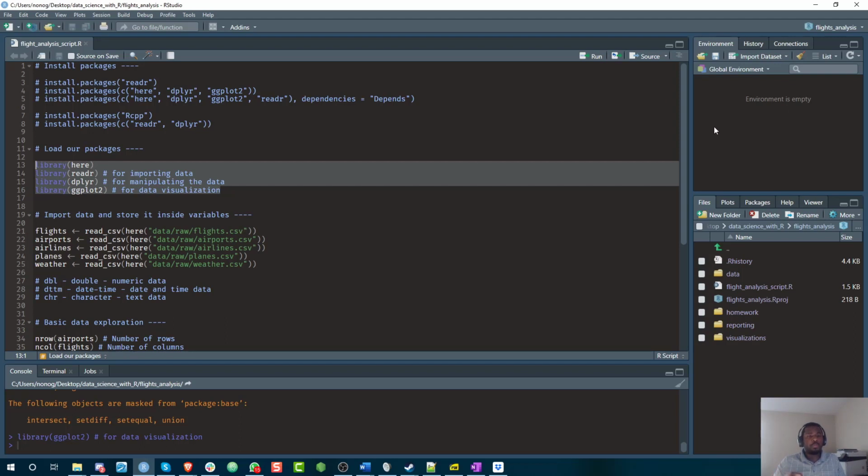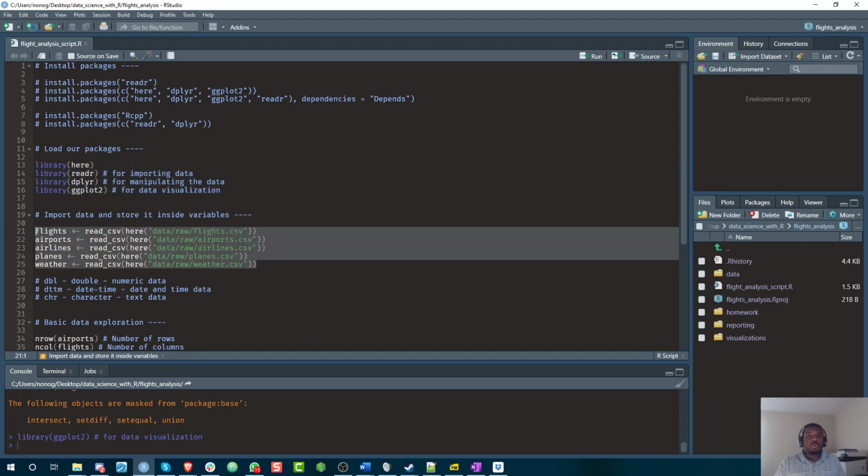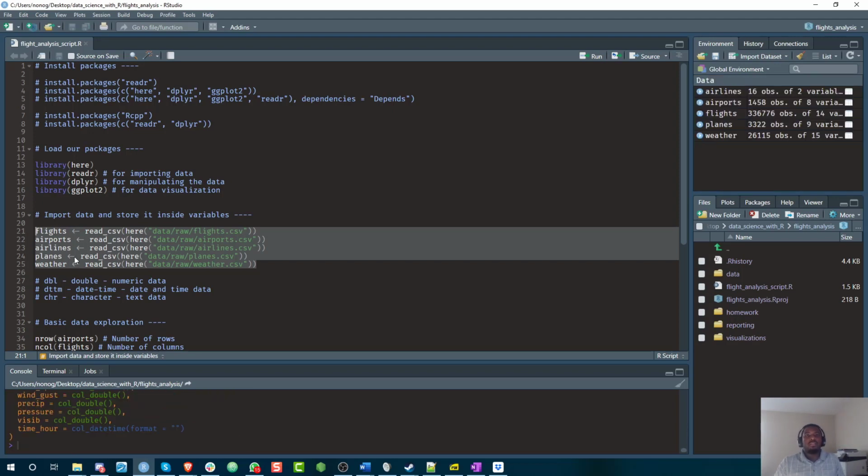When we closed our project last time, we specified that we did not want to save the workspace. So anytime we get back to the project, we start from a clean slate, basically. So I am going to load my 5 data sets at the same time.